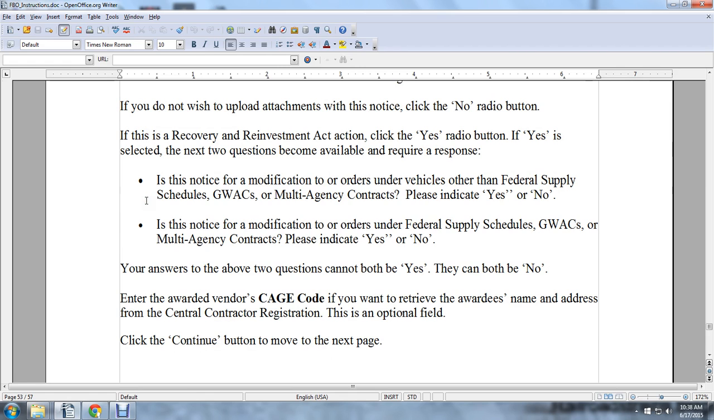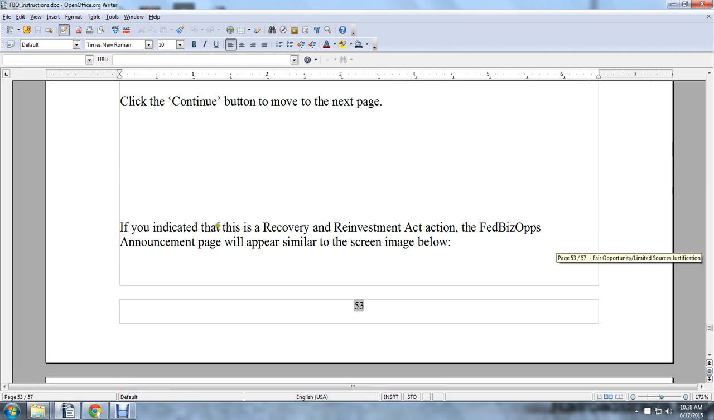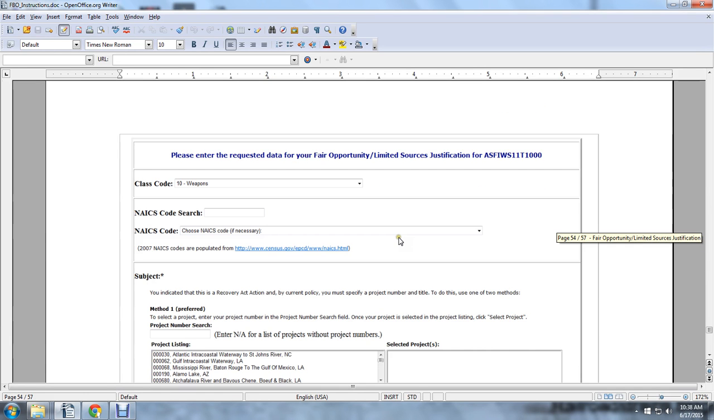If an awarded vendor has a CAGE code, enter the awarded vendor's CAGE code if you want to retrieve the awardee's name, address, and Central Contractor Registration information. This is an optional field. Click the Continue button to go to the next page. If you indicated the Recovery and Reinvestment Act action, the Federal Business Opportunities page will appear similar to the screen image below.